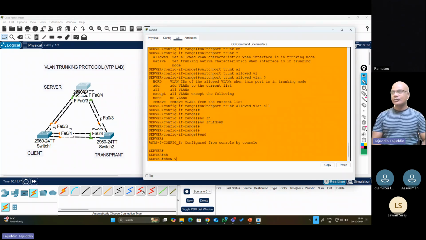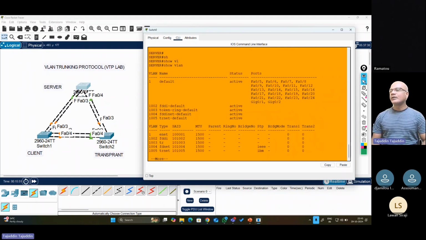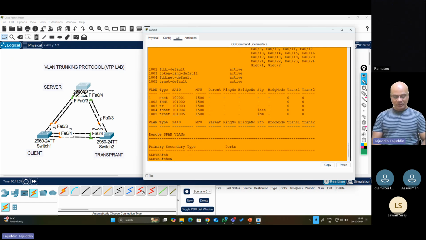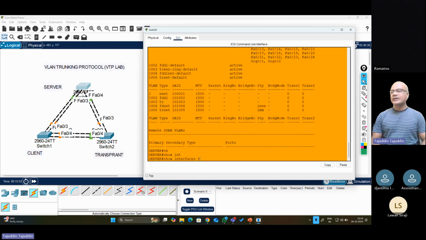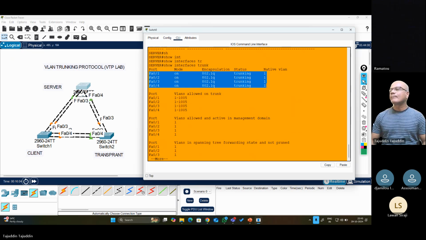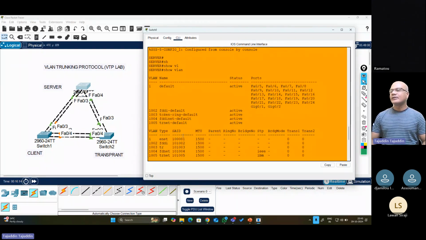If you want to show VLAN, right now we have not created any VLAN. Let's check which is the trunk link. Show interface trunk. As you can see, all these interfaces are trunk now. 1, 2, 3, 4, all four interfaces are trunk now. We have not created any VLAN here, so let's create the VLAN here.